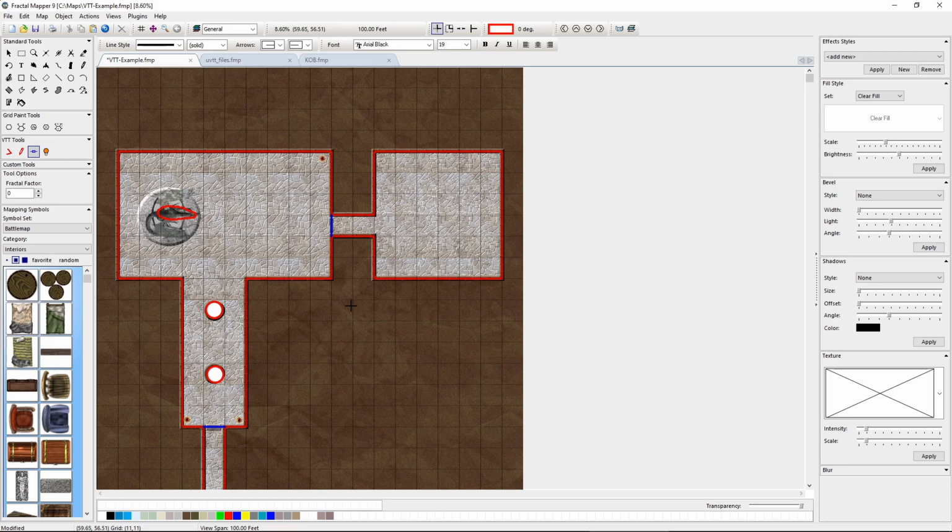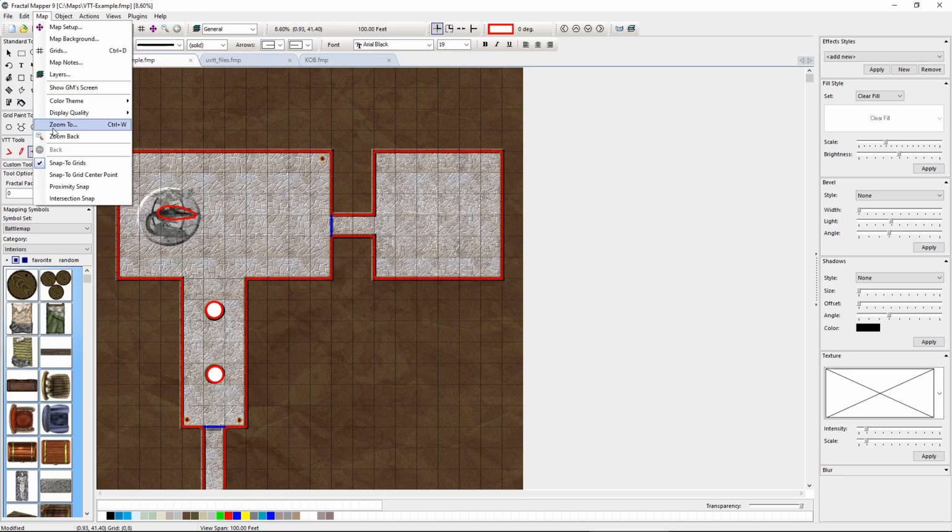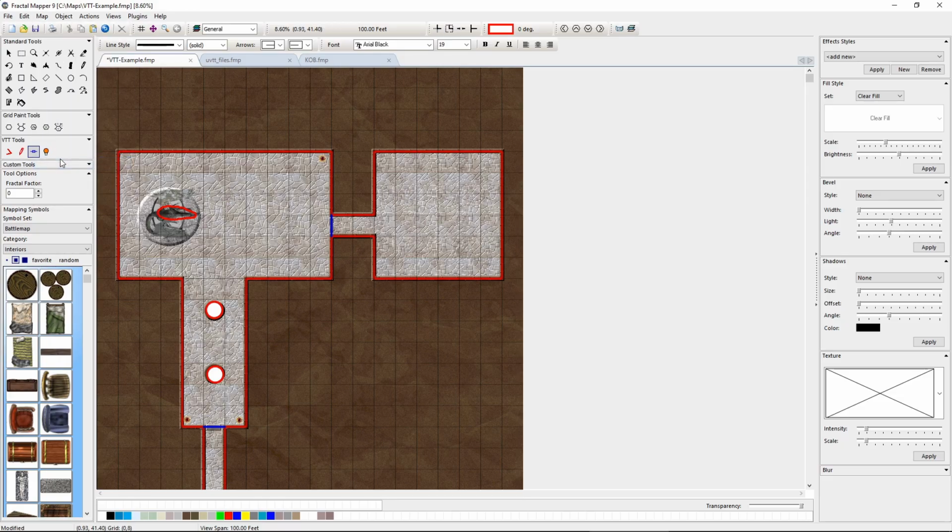Lastly, let's put in some lights. As you can see, we have some torches here. We're going to put light objects right on top of them. First, let's turn off grid snapping. Then, select the Light tool. Then, just click and release over each light.